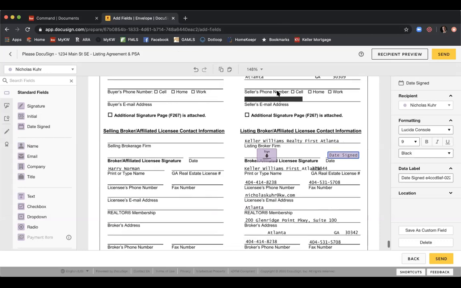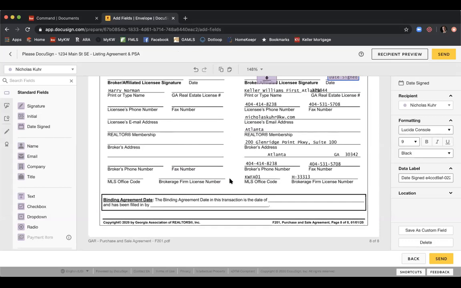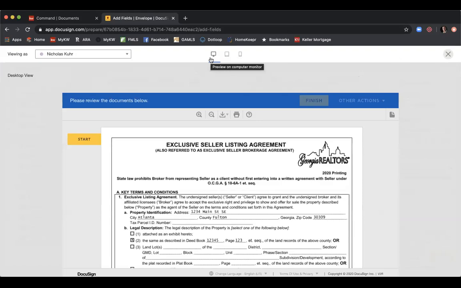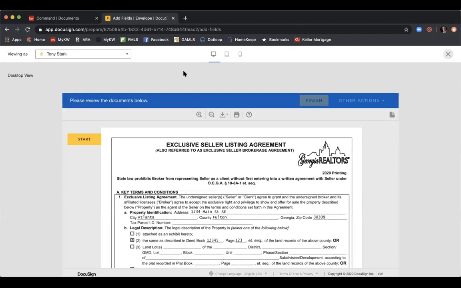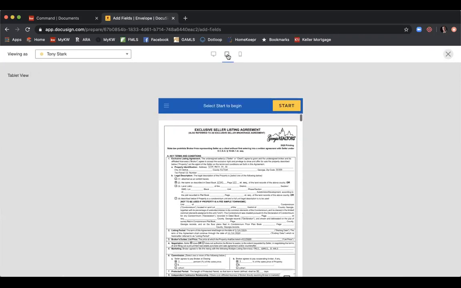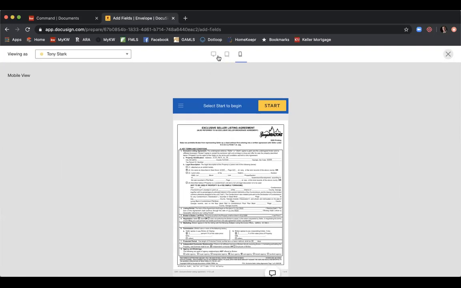All right, so it looks like we have everything signed. And now I don't need to worry about the binding of this document just yet, because we still have to send it over to the buyers and all that. So before we send for signatures, we can click on recipient preview right here in the top right-hand corner. This is going to load all the documents. Up in the top left-hand corner, you can select the preview. I want to see what it's going to be like for Tony Stark when he has to sign this information. I can see what it looks like on his computer, on a tablet, on a phone.